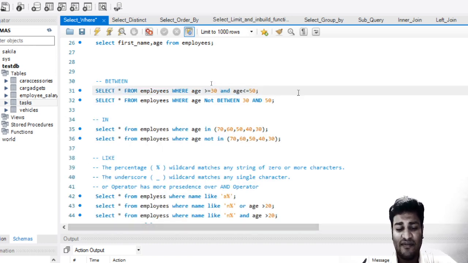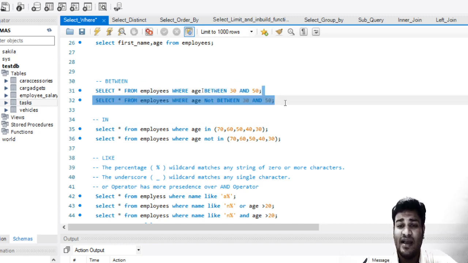So there are different feasibilities of using them, and different usage with numbers. It gives a better performance. If you are using numbers, you should always use between and not between. So not between does not include 30 and 50. Let me show it to you.